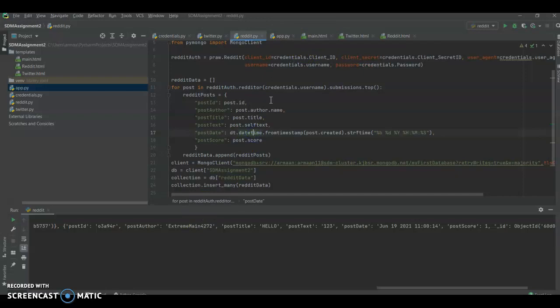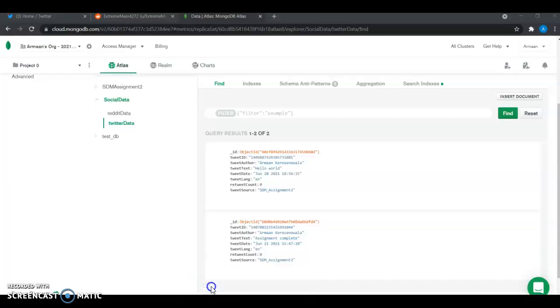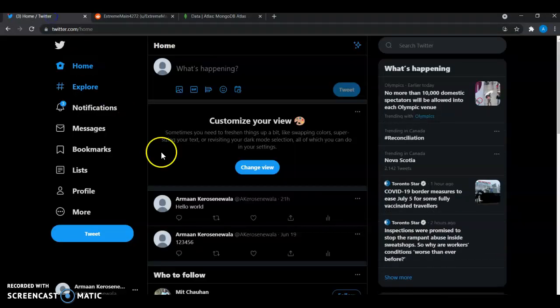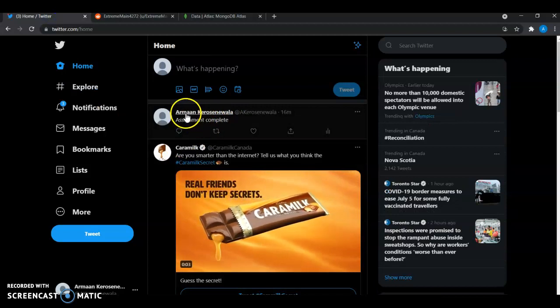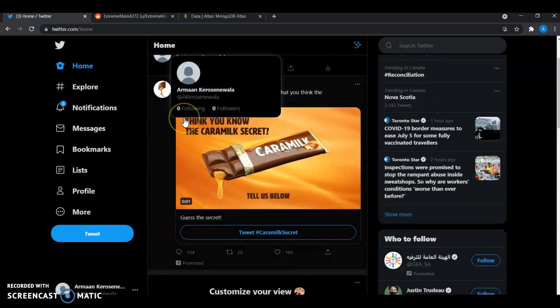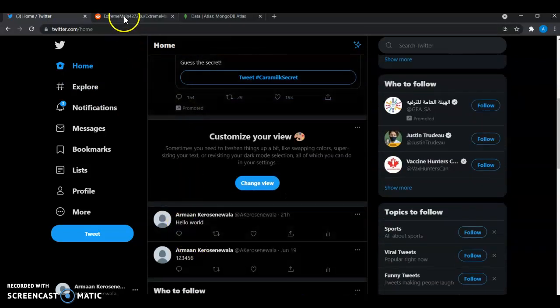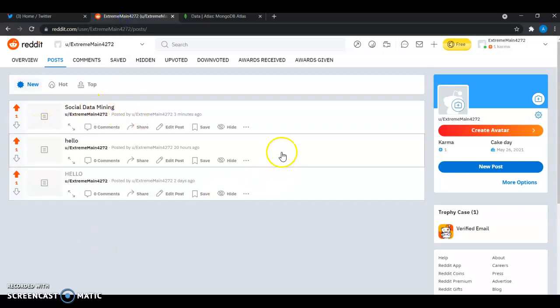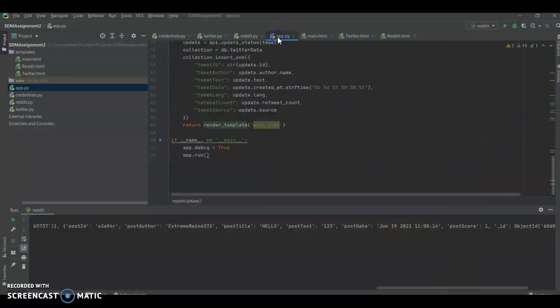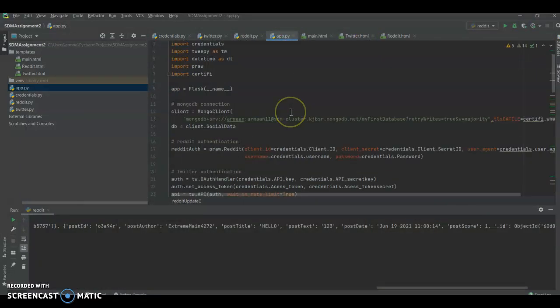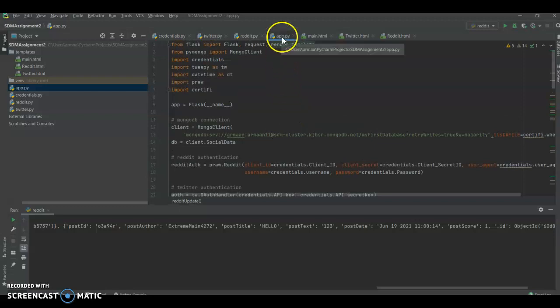So these are the posts whatsoever I have posted on the Twitter account, and the same goes with the Reddit as well. So now I will show a live demonstration of it. So I will run the application file.